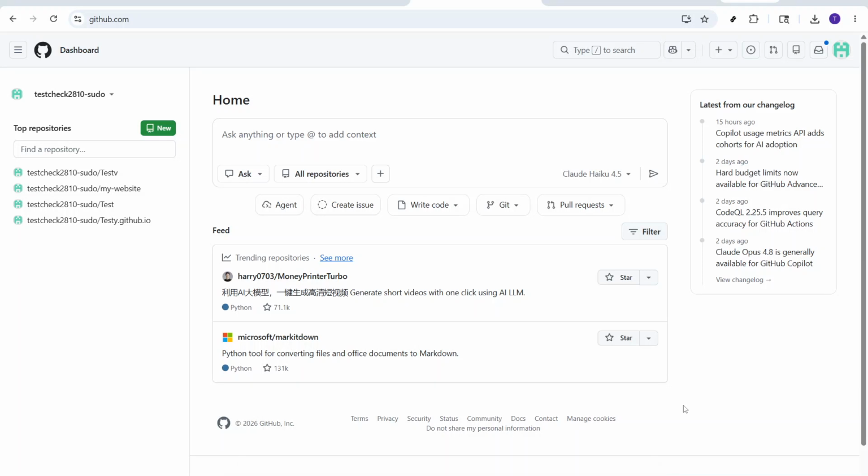In today's video, I'm going to teach you how to create a page on GitHub. This is a straightforward process, and by the end, you will have your very own GitHub Pages website up and running. Now let's dive right in.